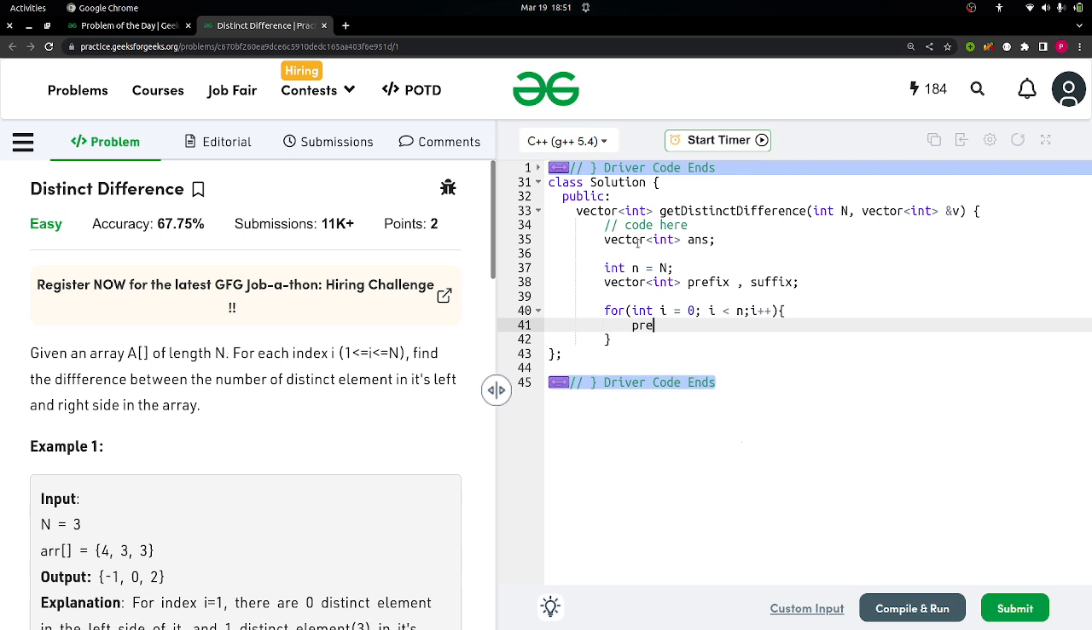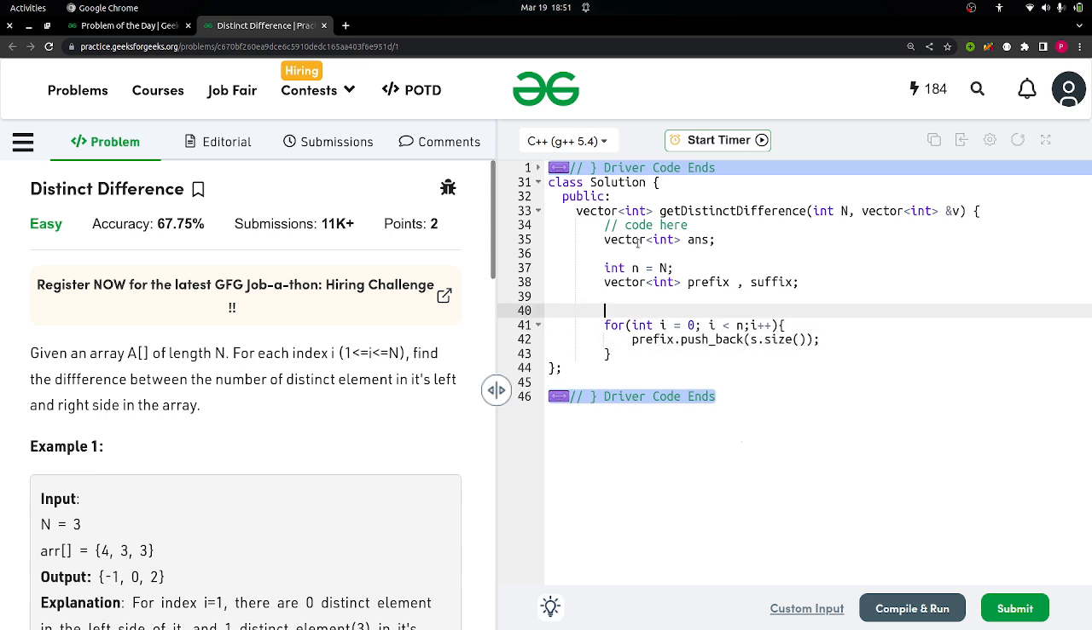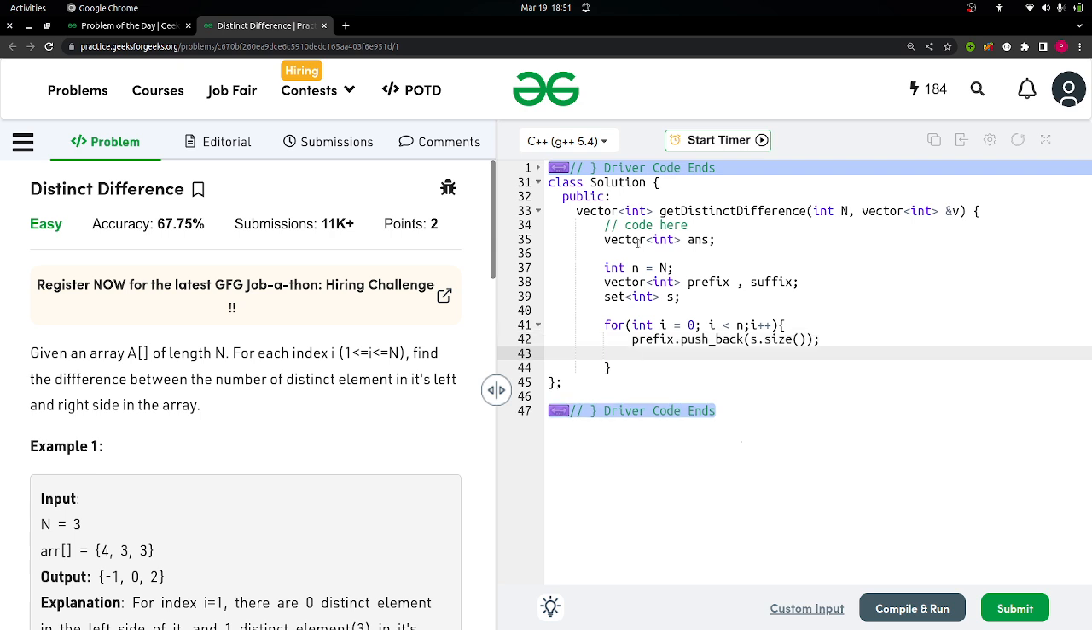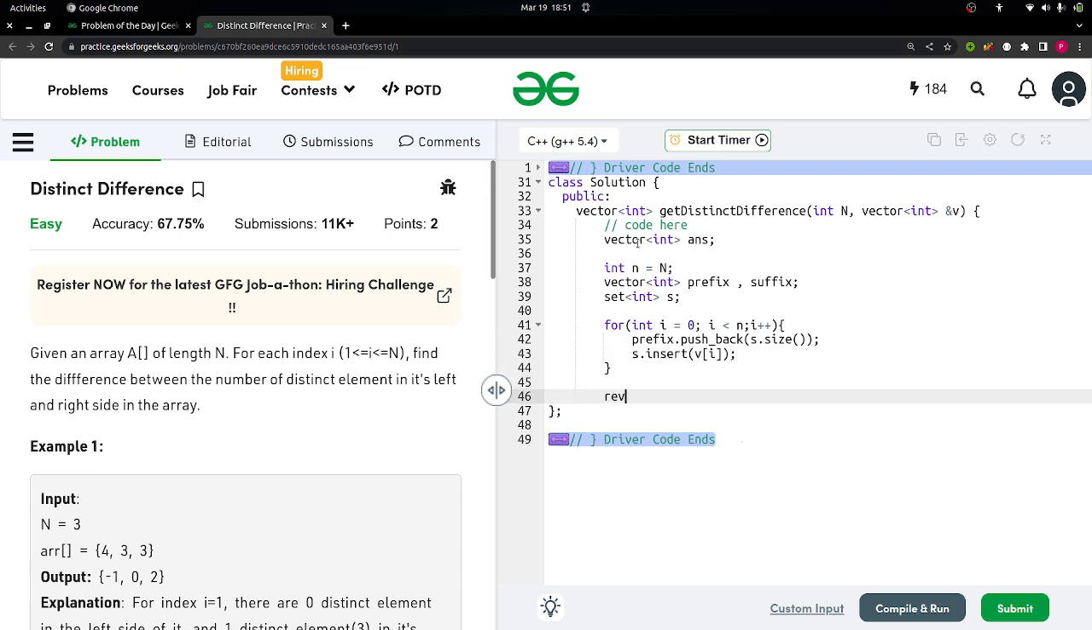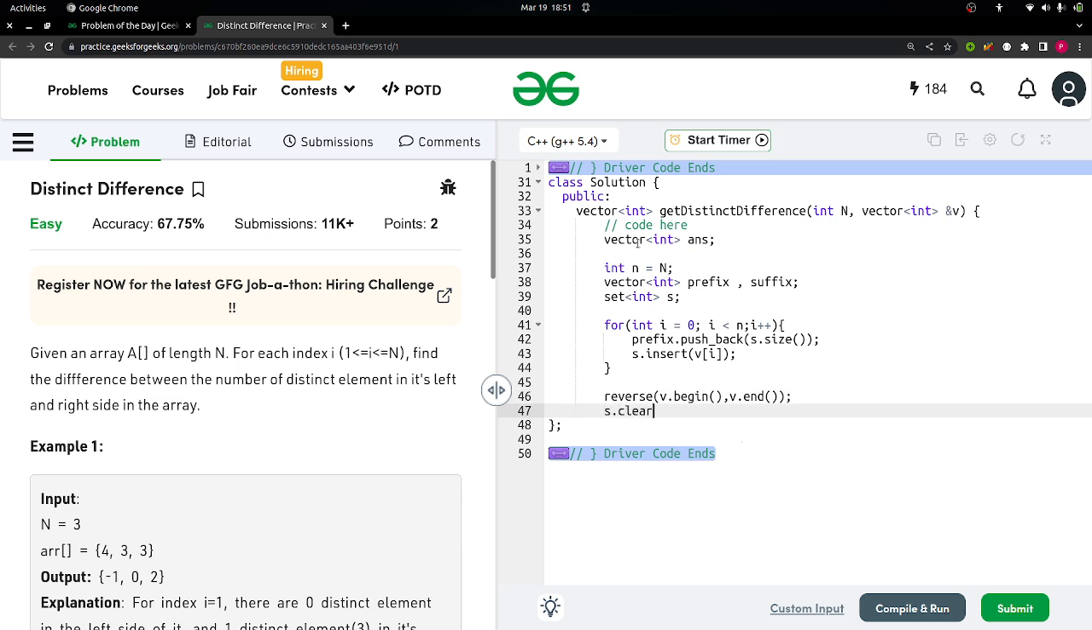Okay, I have not declared the set. So you can declare the set and just insert into it. Similarly, you can just reverse it. And you have to clear the set so that there is no element present. And you can do the same thing with suffix.